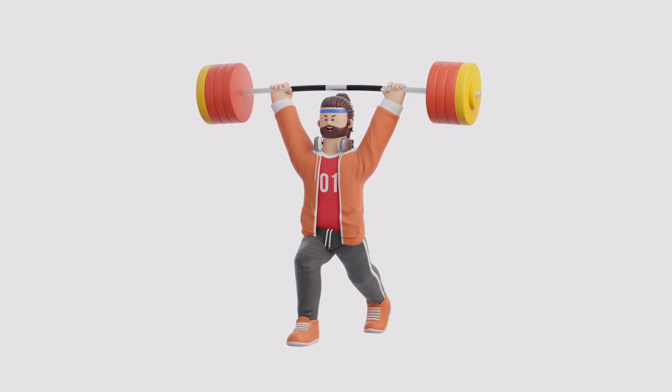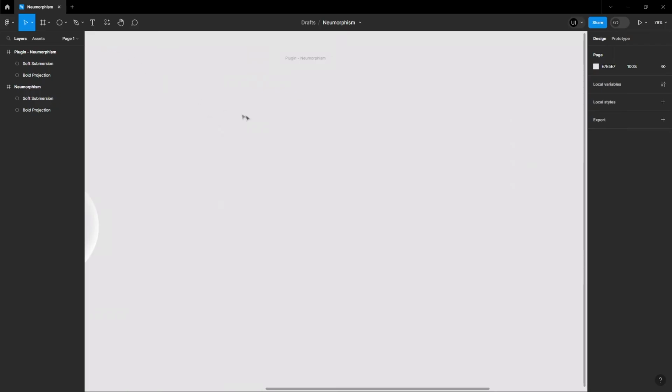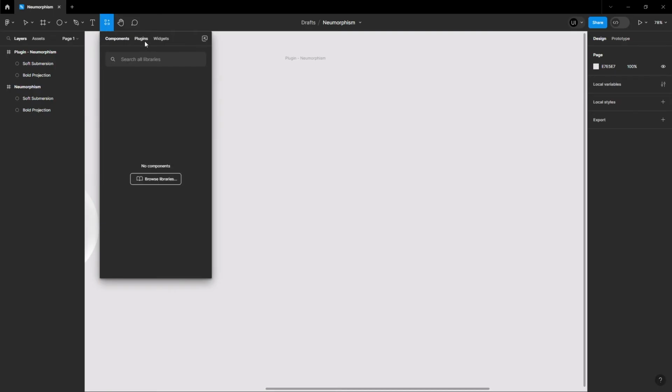Now let's see the simple and smart way, our second method, a plugin that does most of the heavy lifting for you. This plugin offers options for elevation, intensity, type, and light source. Now, let's get this plugin, go to Resources, Plugin and search Neumorphism.